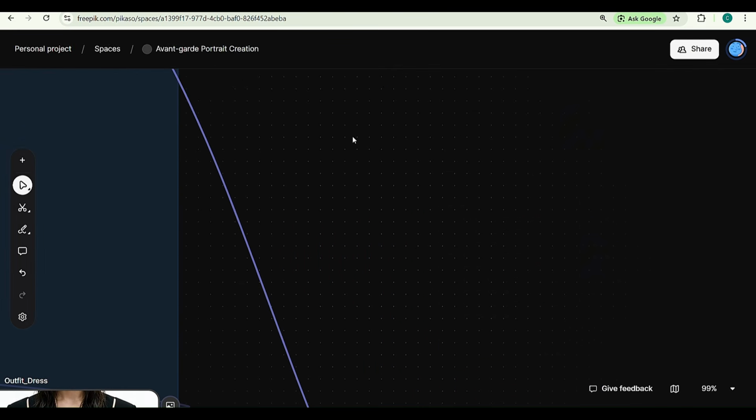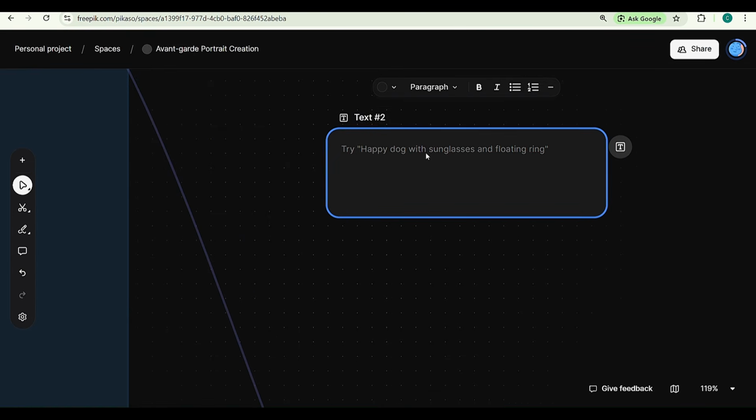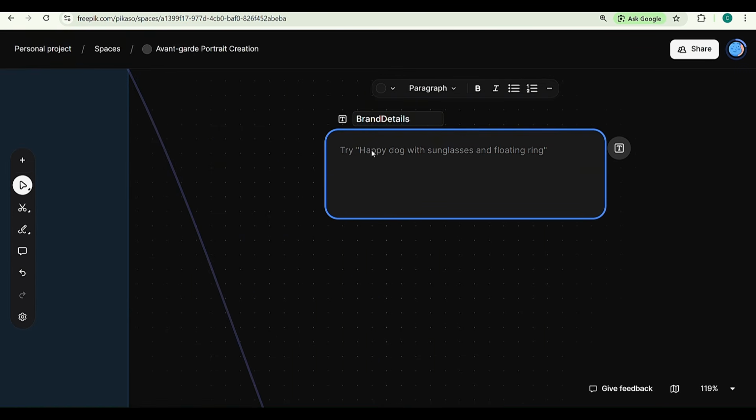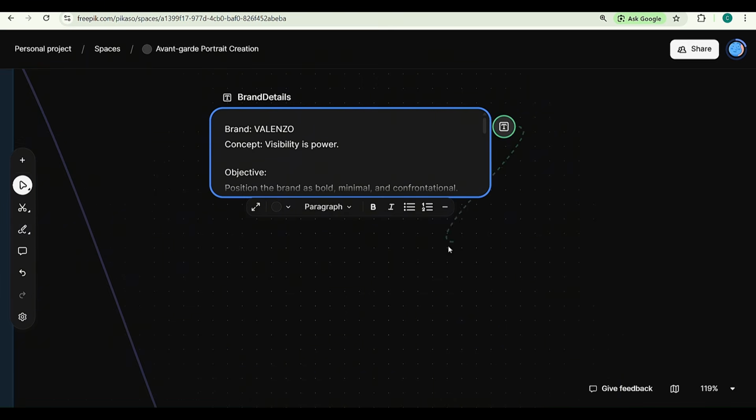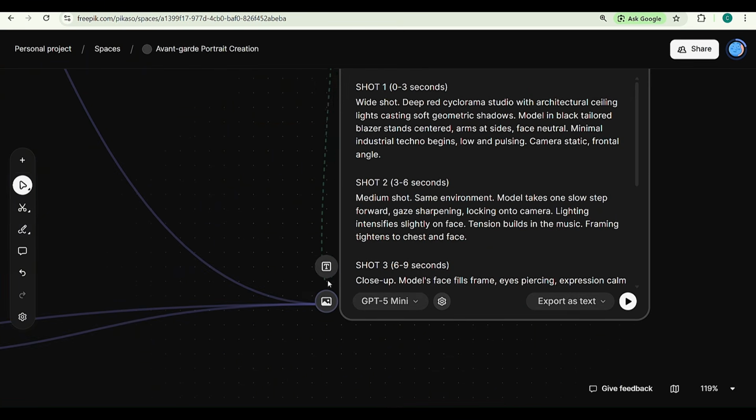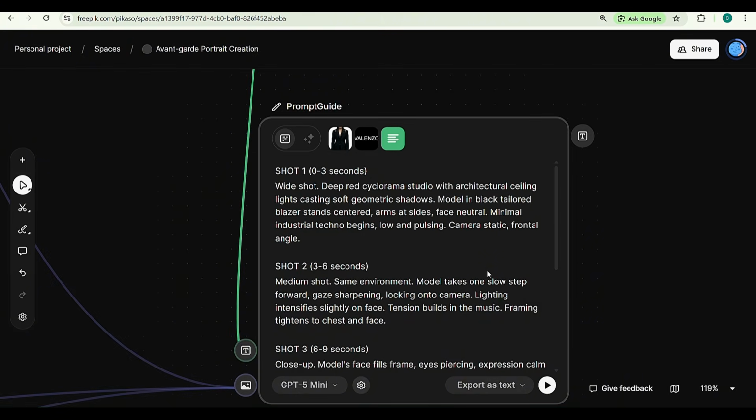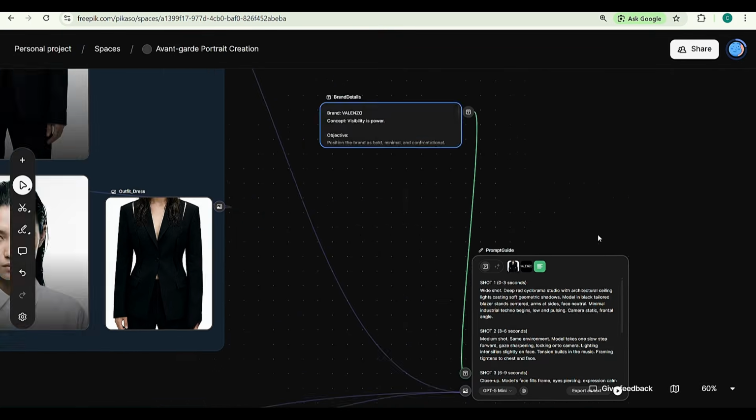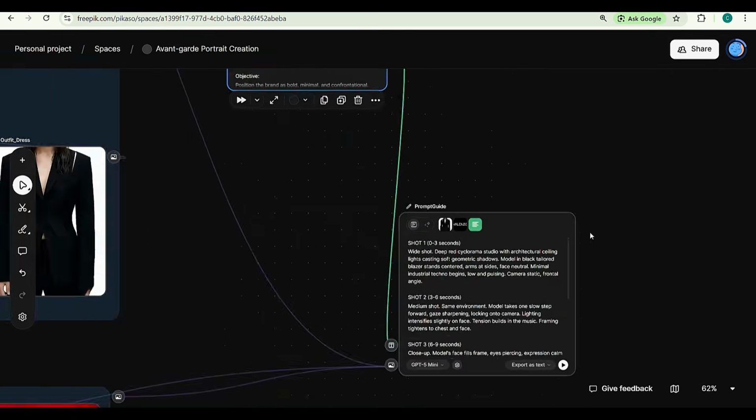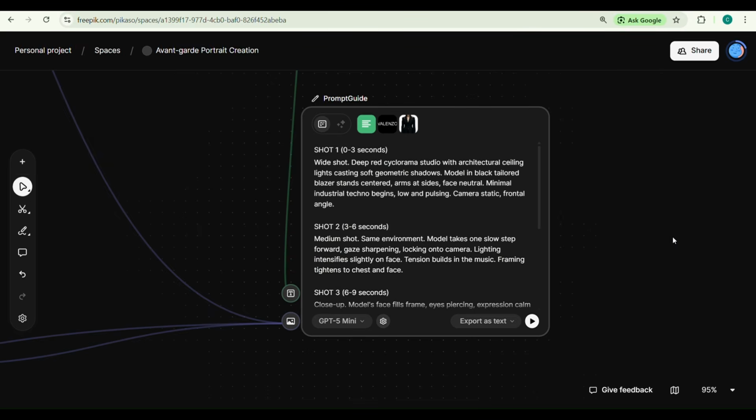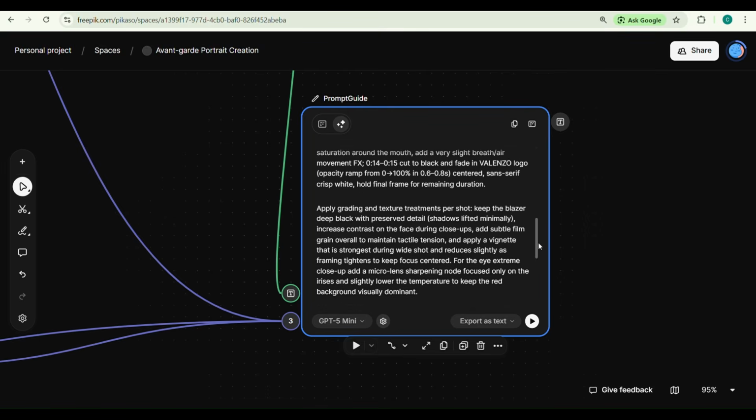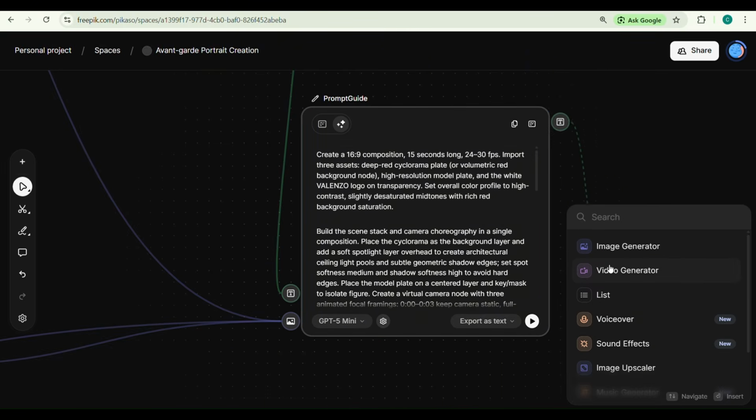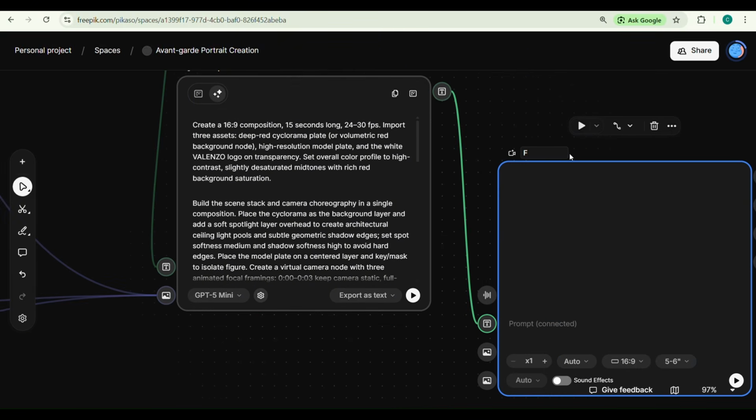You can also add an extra text node where you describe your brand details, such as the brand name, slogan, and style direction. This step is optional, but it often helps the AI produce a result much closer to your expected output without any gaps or confusion. Once your instructions are ready, run the node. Now connect prompt guide to a video generator node and rename it final result.